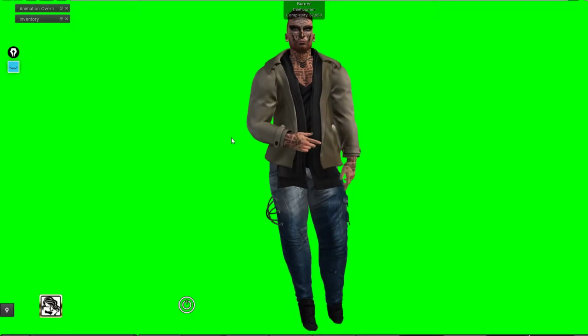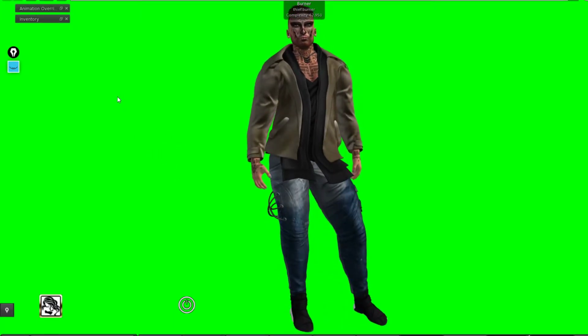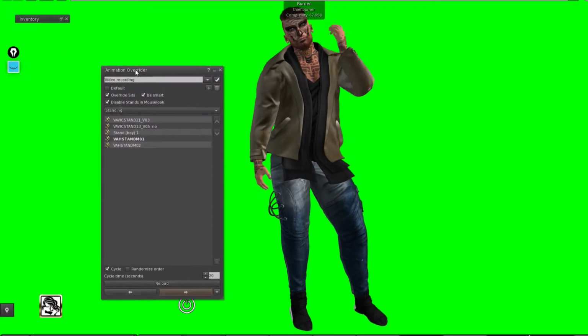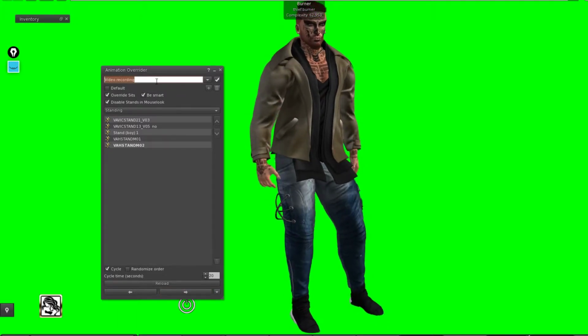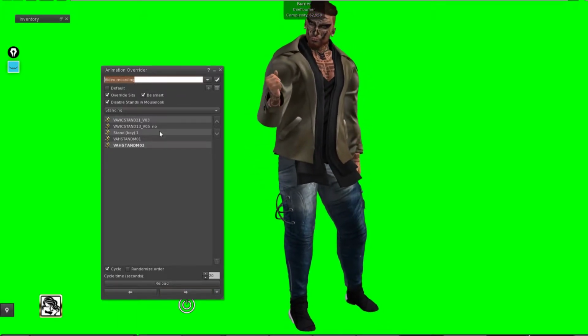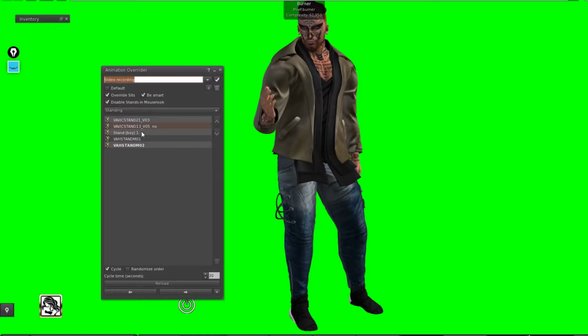They have included videos on how to do so in Firestorm support, but I'm going to go through the quick way to do so, from my understanding. So I'm going to show you the actual look from what I have here. You can load multiple animation overriders if you like, and you can name them whatever you want. Right now I'm just saving mine as video recording. I don't want my Avi to be moving around much, so that's what I did.